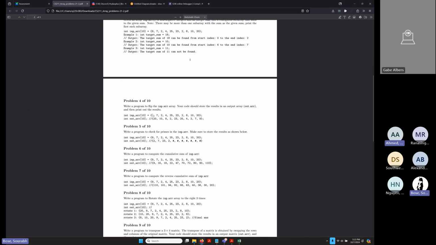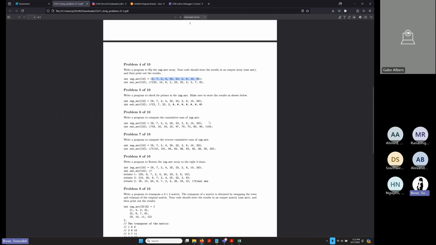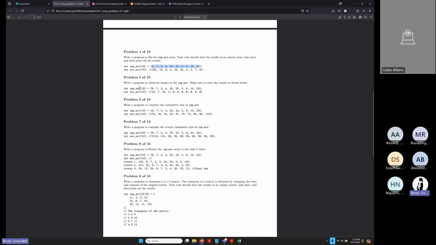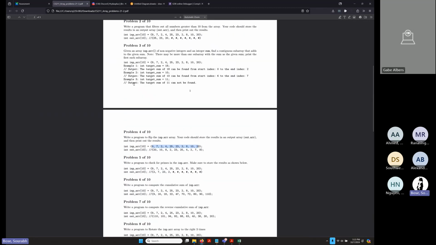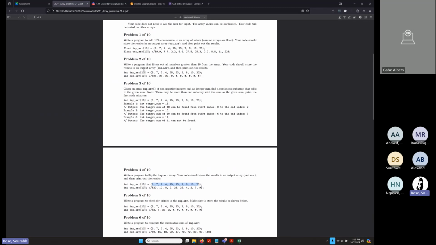Problem number 4 says you are given an array and your job is to flip this array. That is, the first element becomes the last element. The second element becomes the second to last element. The last element becomes first element. So 9, 7, 2, 4, 25, 23, 2, 8, 10, 20 becomes 20, 10, 8, 2, 23, 25, 4, 2, 7, 9.